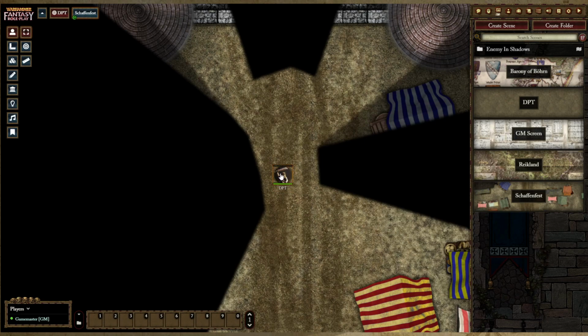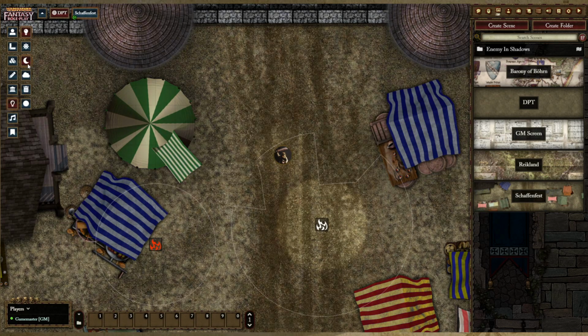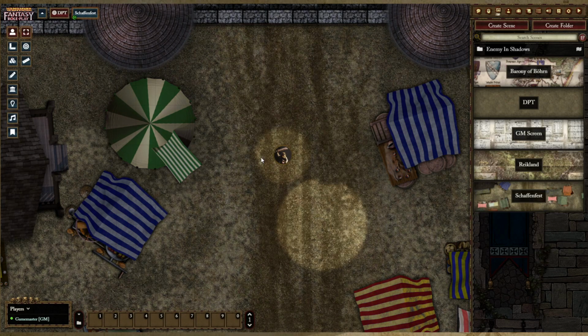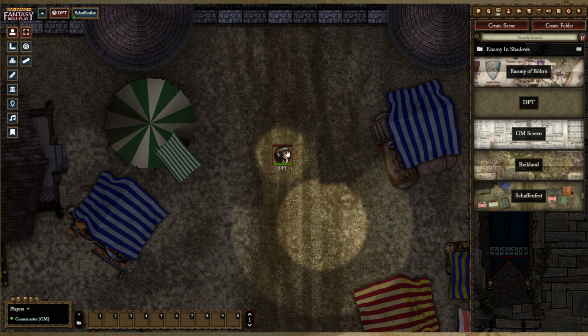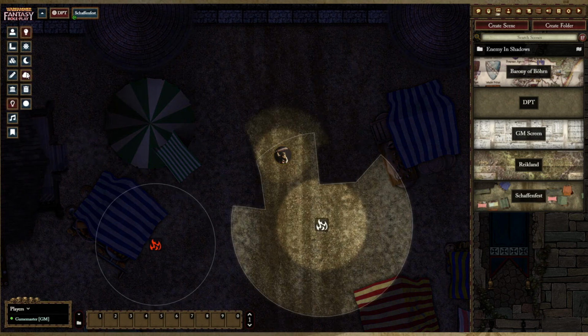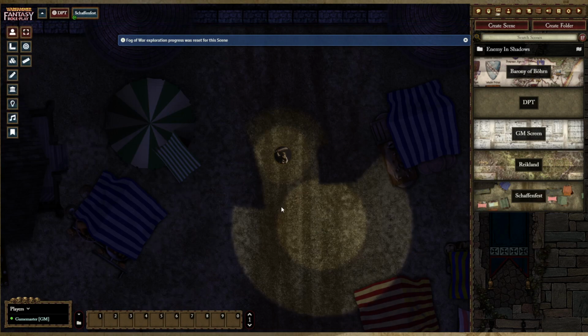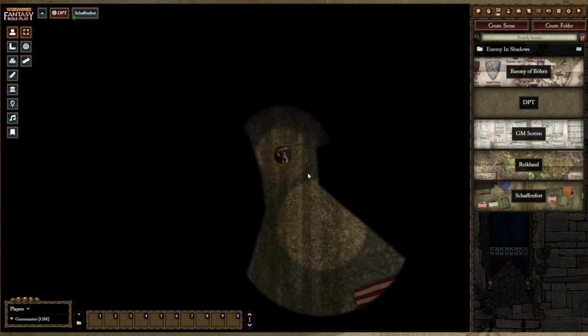Let's transition to night to show you. There we go. He still has the torch on him. Let's reset fog of war just to be sure. Yep. There we go. You can't see anything, and this light source that's here is off.